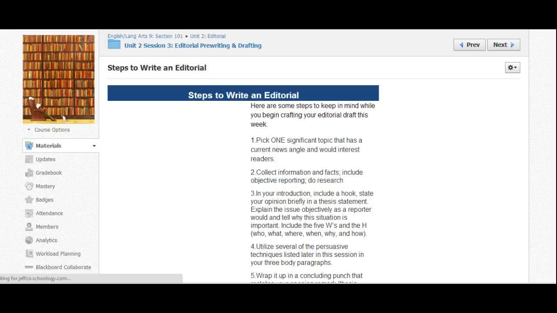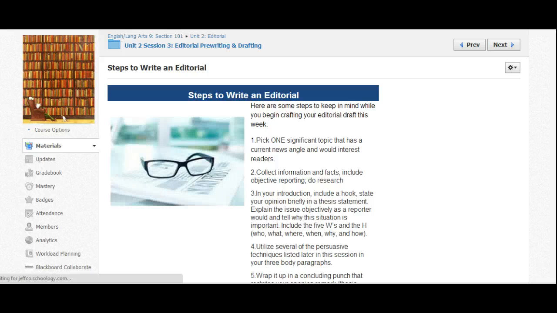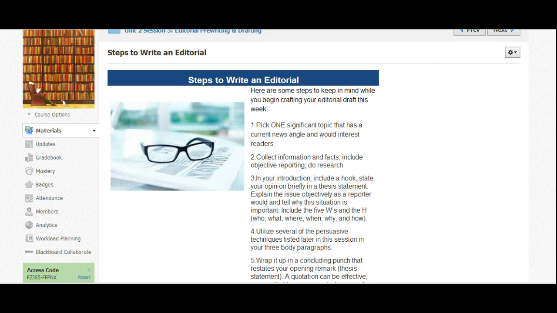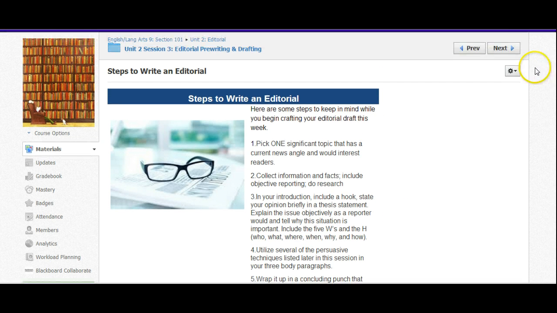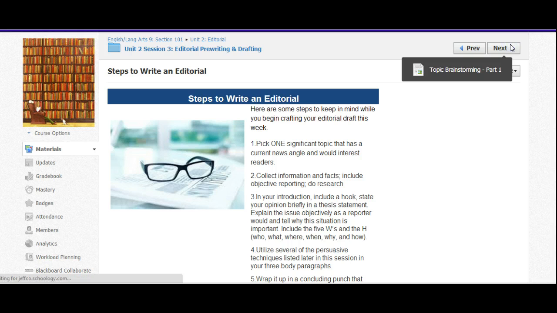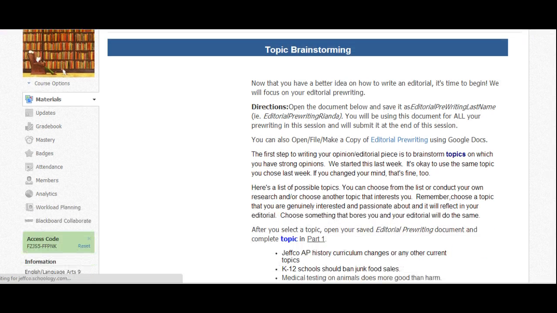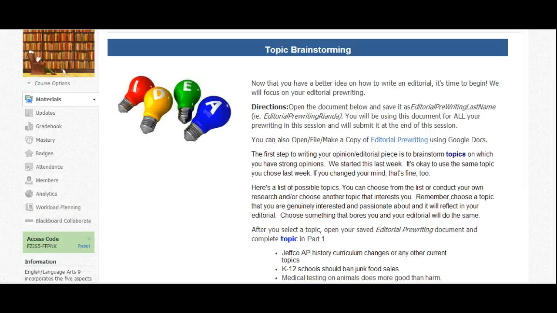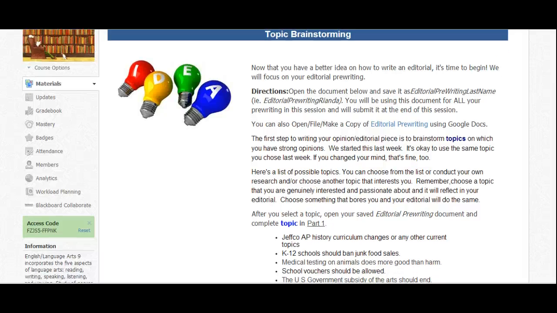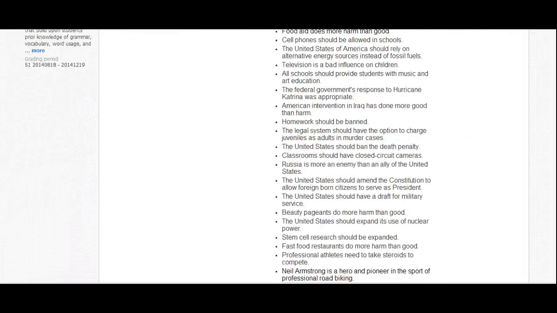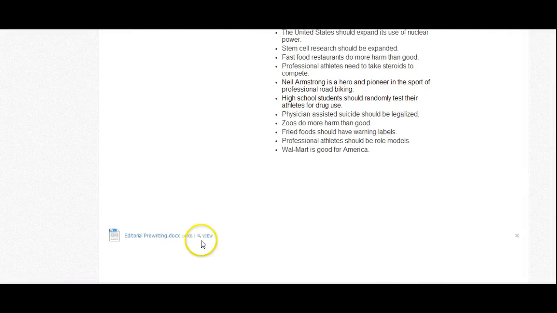So here are some steps to keep in mind while you begin crafting your editorial draft this week. Here are the steps in writing a good editorial. Once you have a better idea of what an editorial is and how to write it, you're going to begin the writing process. Okay, so here on the bottom, if you scroll down, is an editorial pre-writing document.